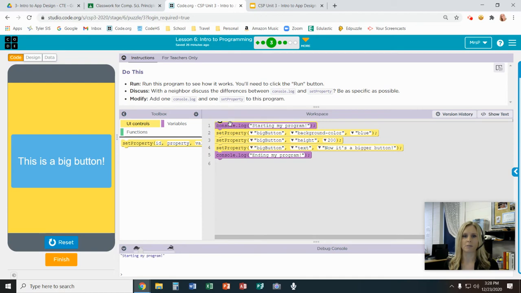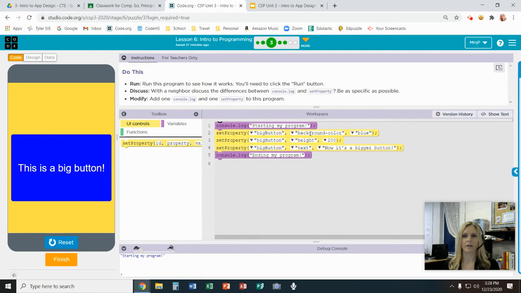I have a console log statement show up first, then the button sets a new background color to blue. And then the big button sets the height to 200 and the big button sets the text. Now it's a bigger button. And then finally, the console log statement ending my program appears down here in what we call the console log.